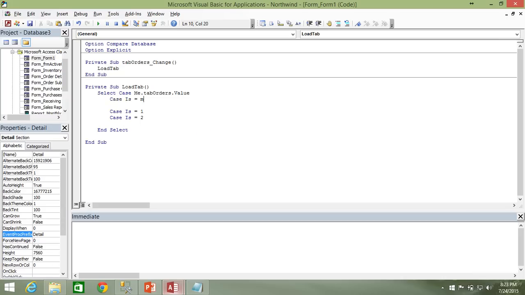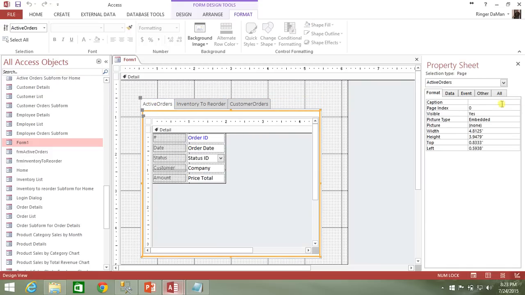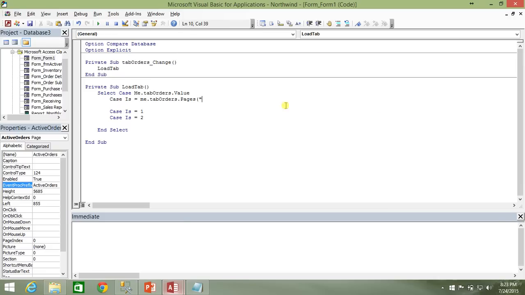So rather than actually using the static numerical value, I'm going to do something that we actually saw in the last video. I'm going to do me.tabOrders, and I'm going to go into the pages collection. And inside here, I'm going to reference the index of the actual page name. So here, under other, the active orders page name is active orders. So I'm going to copy this. And that's actually the index in the pages collection for that particular page.